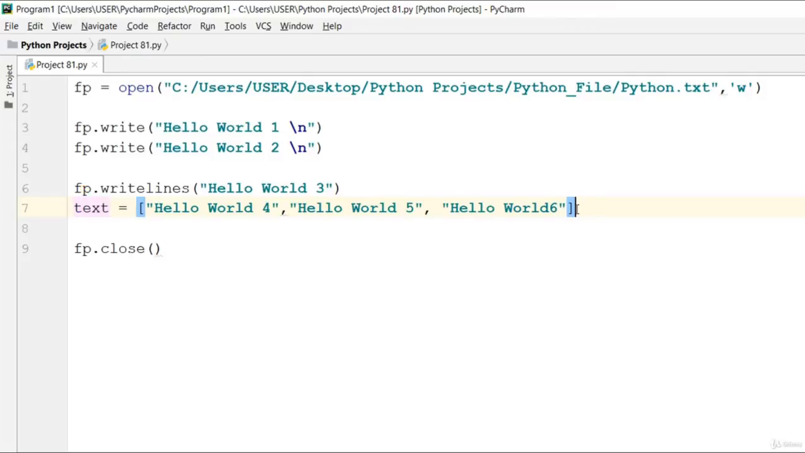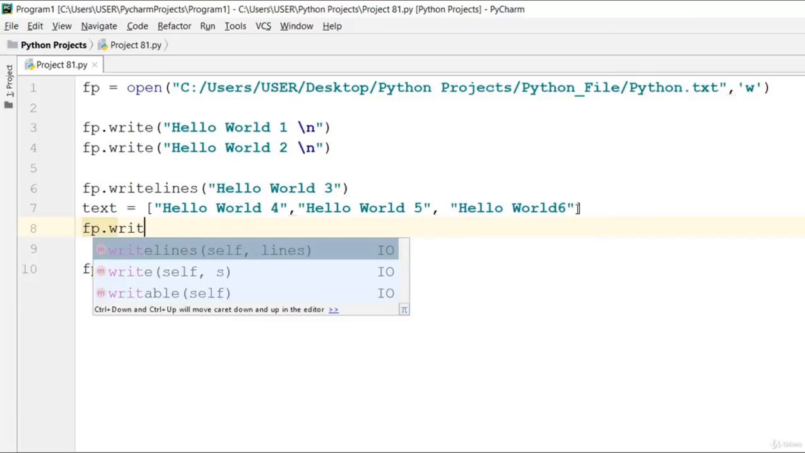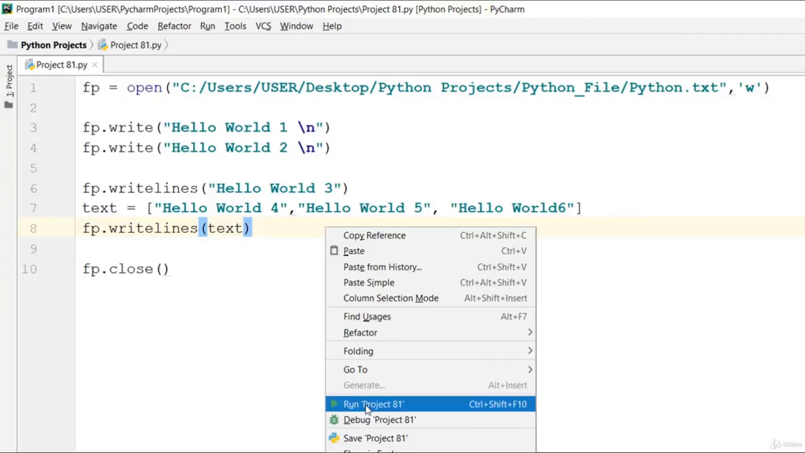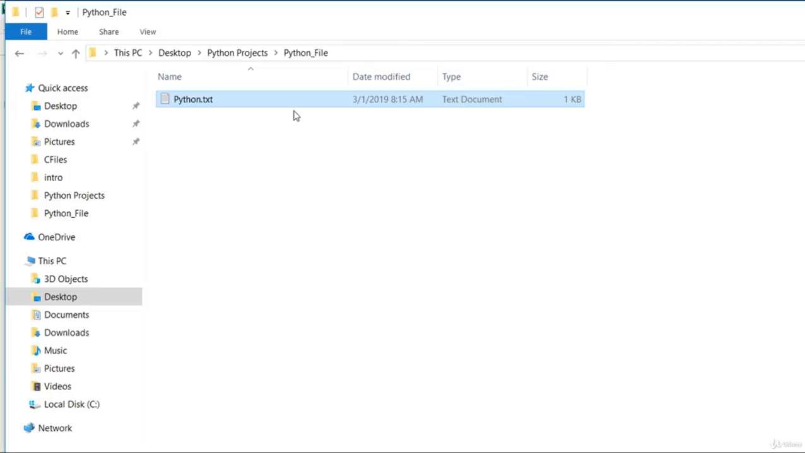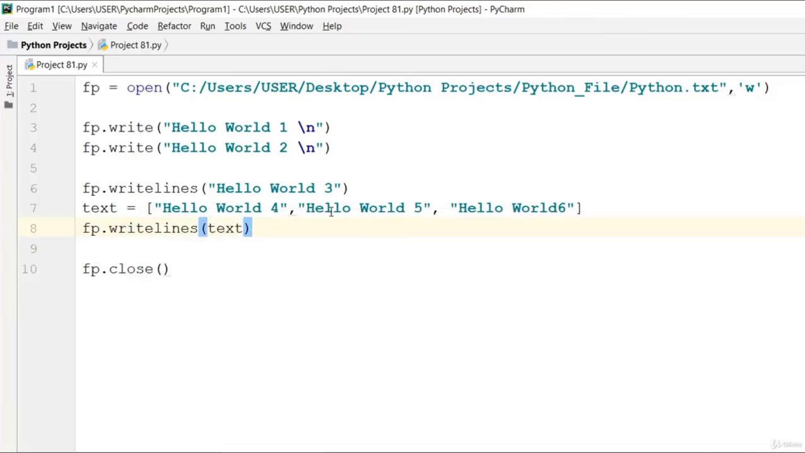All right, let's take the name of this variable, which is text, and say fp.writelines and put the name of the variable text right in there. Now let's run this code and check it out. Double click on this and you can see hello world 3, and you want this to move to the next line. Just very simple, close this, bring this down, and move all this to the next line.